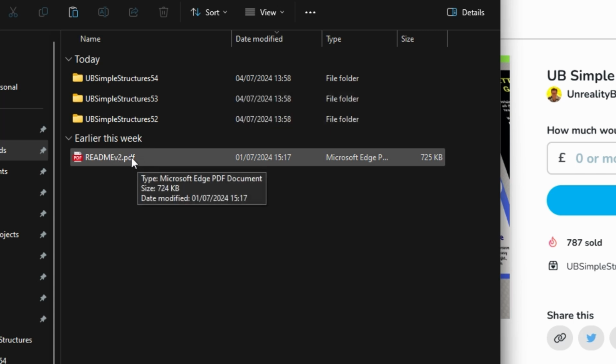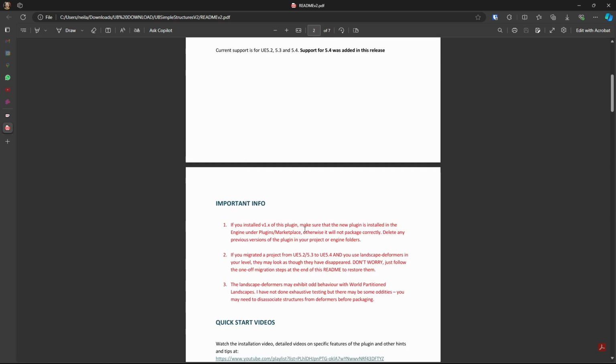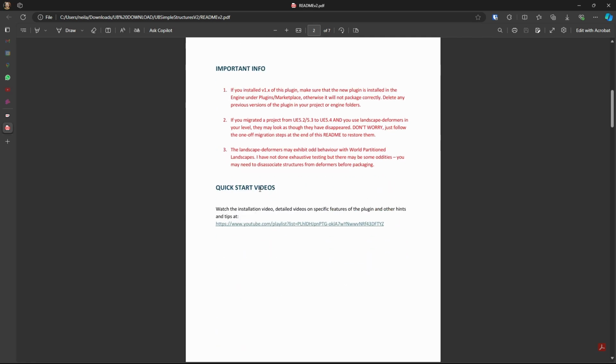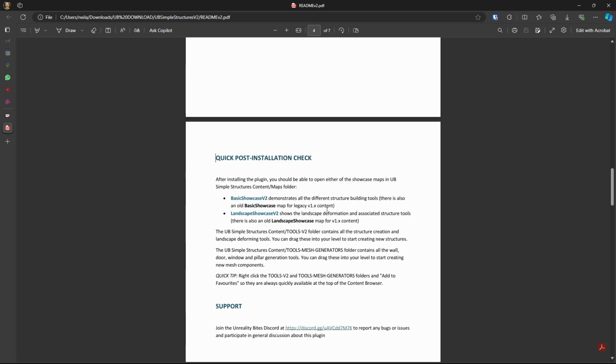So I would suggest that you double click on that README file and read through it. It gives a brief description, tells you that Unreal Engine 5.4 is also added in this release. There are some important pieces of information that I've highlighted in red here that are worth reading through. Quick start videos points to the playlist, of which the video you're watching now is the first video that talks about download and installation. Then if you'd rather follow a set of instructions rather than listen to me tell you how to install it, you can follow the instructions here. A quick check on once you've done the installation if everything's okay.